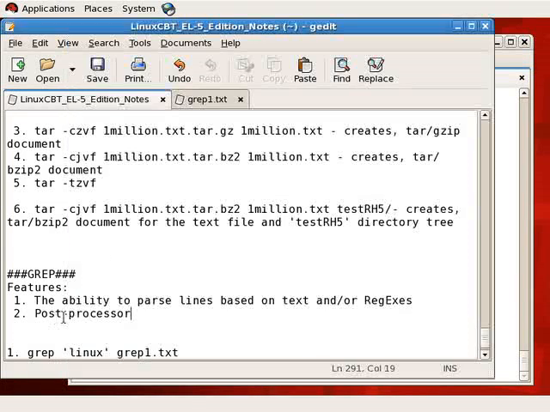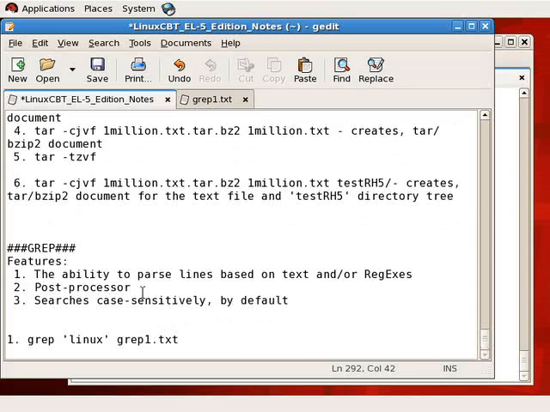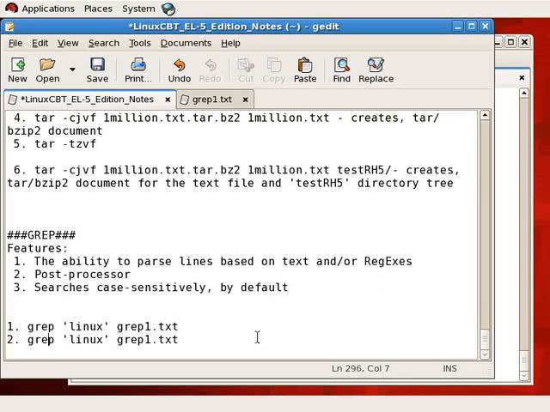We should note grep searches case sensitively by default, which means we can alter the default behavior by turning on a separate option. Now let's alter this so that it does indeed search in a case-insensitive fashion by using the -i option, case-insensitive search.